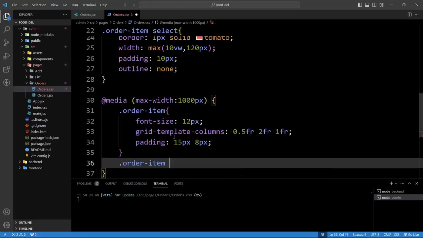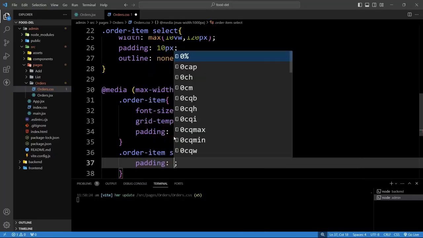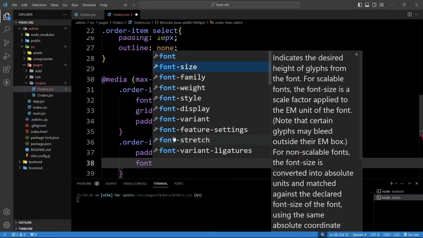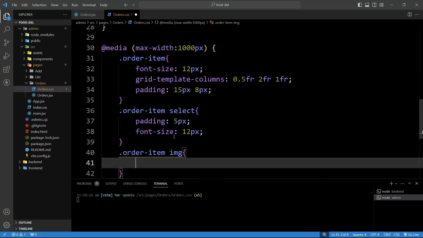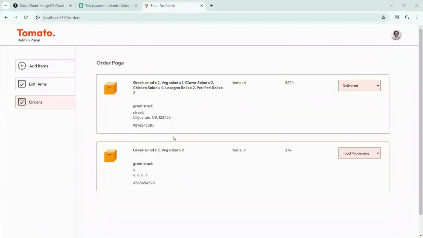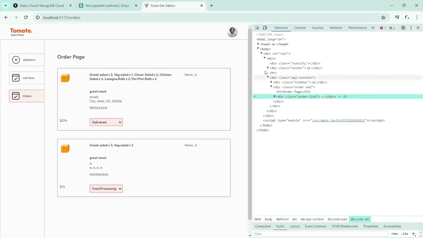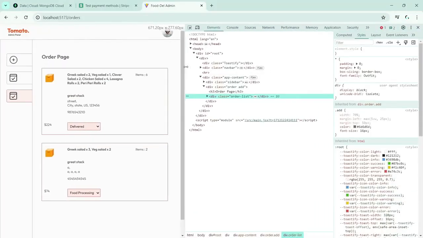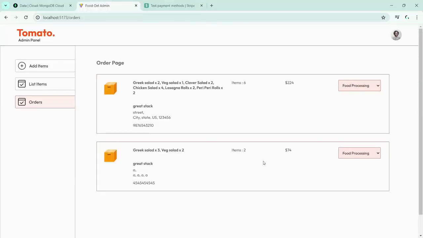Then we will add .order-item select tag, and in this one we will provide the padding of 5 pixel, font size of 12 pixel, and after that here we will add the order-item img tag, and for this one we will provide width 40 pixel. We will save the changes and open the web browser. So if I inspect this web page and reduce the screen size, you can see this is how this layout is displayed. So we have created the order page also.